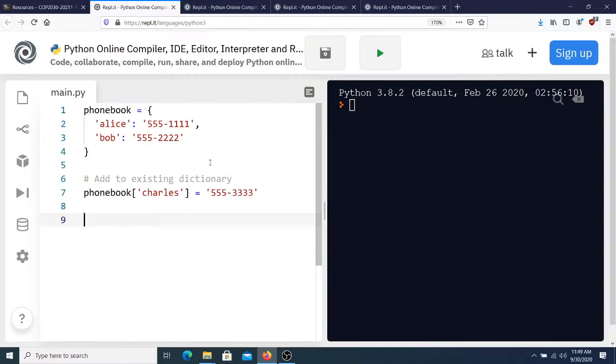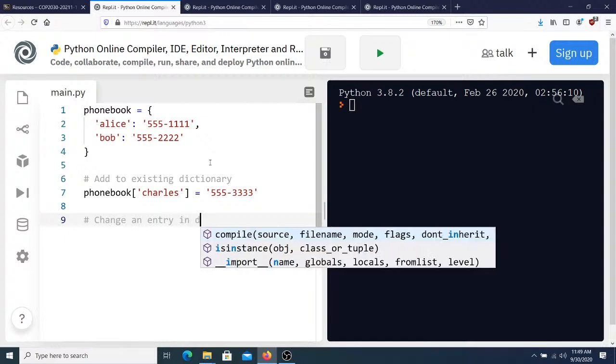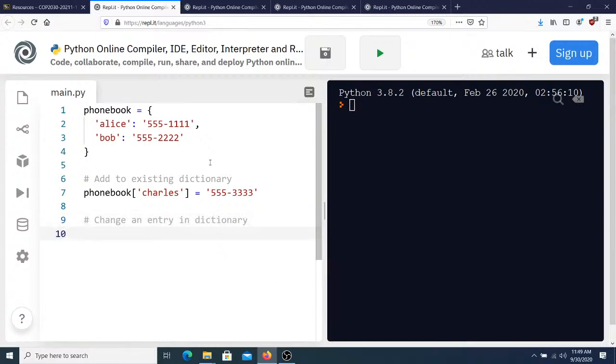And if we want to, we can also change an entry in the dictionary. So say, for example, Bob's number changes. We can say, okay, phone book Bob, and if all of a sudden Bob's phone number changes, it's just as simple as that. So we don't have to jump through a bunch of hoops and specialized functions. Adding and changing just kind of magically happen.